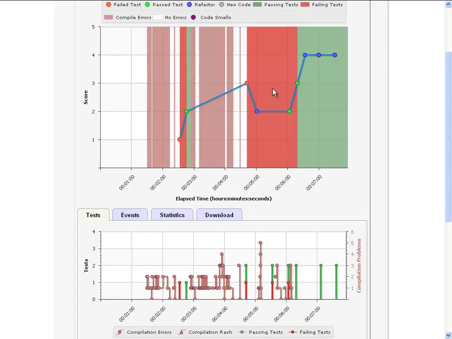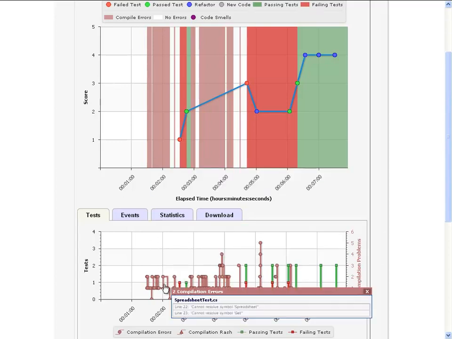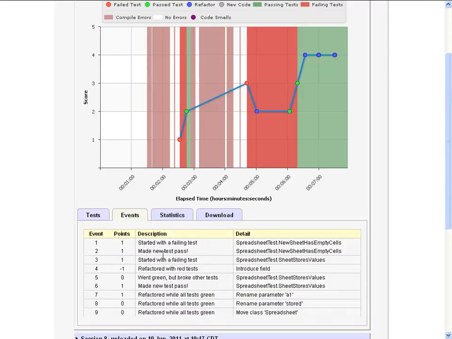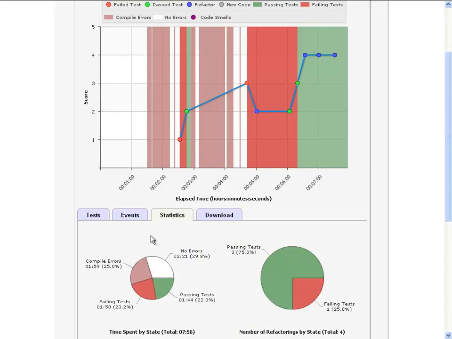The line gives you a score. You get points for things like making a test that fails or making it pass. Down below you have the details, showing the compilation errors and the tests that fail or pass. Events show you the things you get points for. Statistics show you the amount of time you spend in each state, either overall or during refactoring.